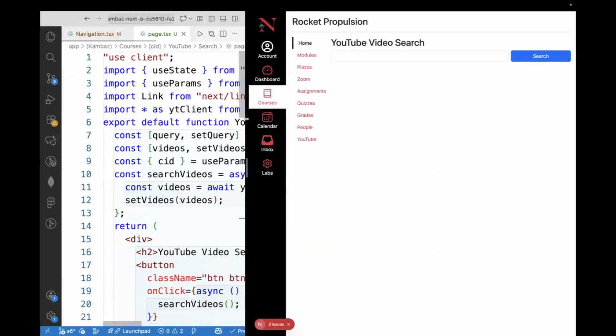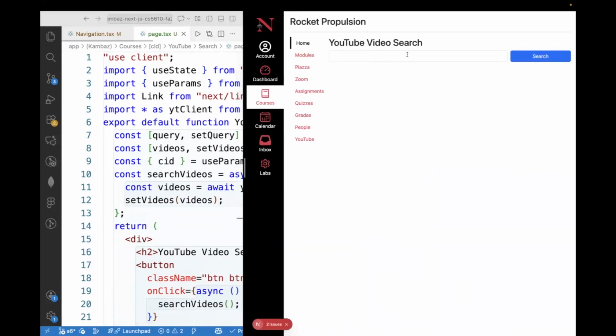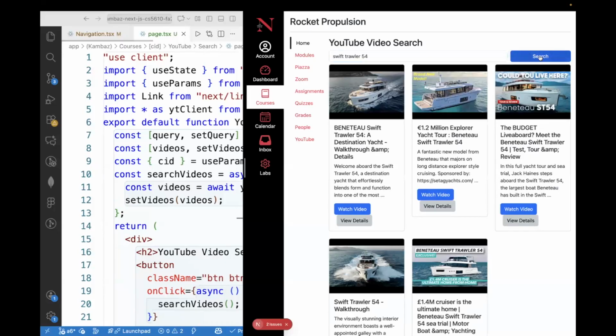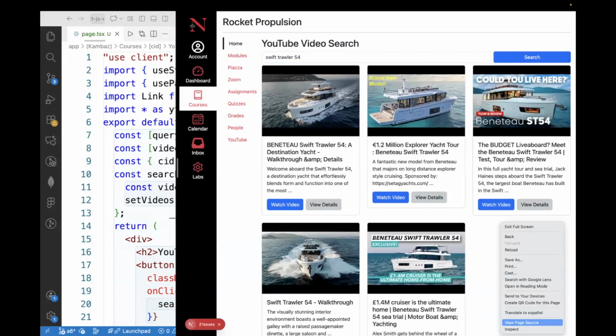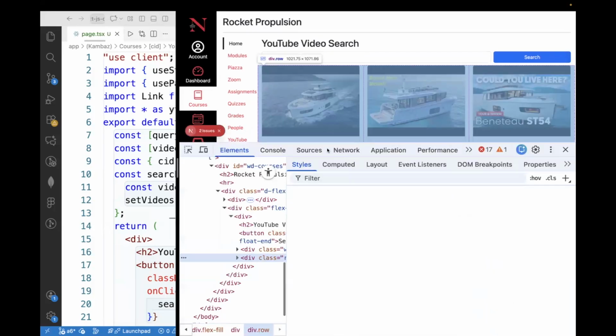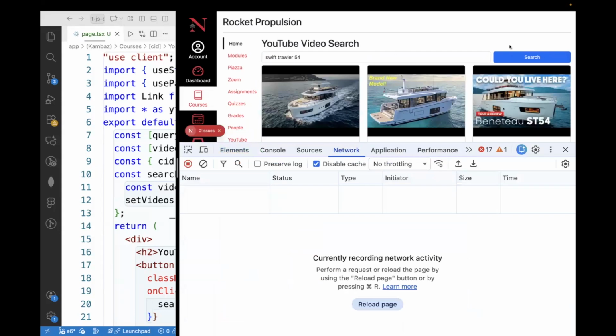So for instance, here, if I search for my favorite boat, Swift Trawler 54, and do a search, this is the response that I get from YouTube. We can see the requests go out to the server. Here, if we look at the network, we do the search again.